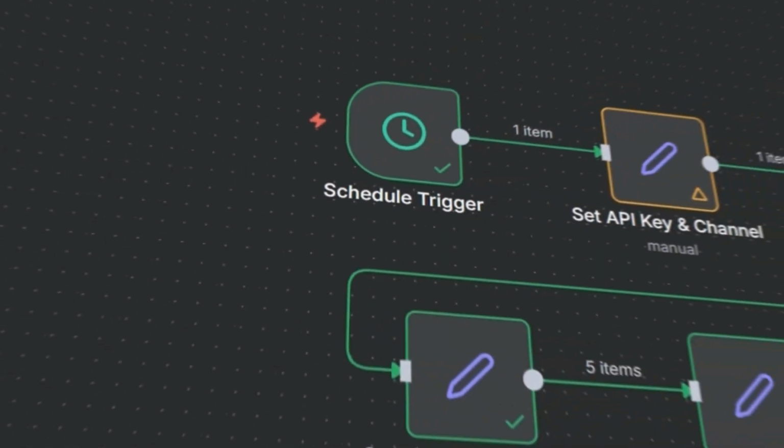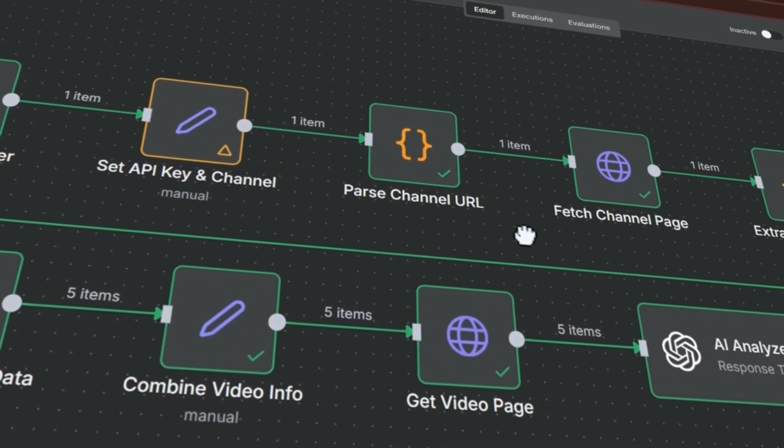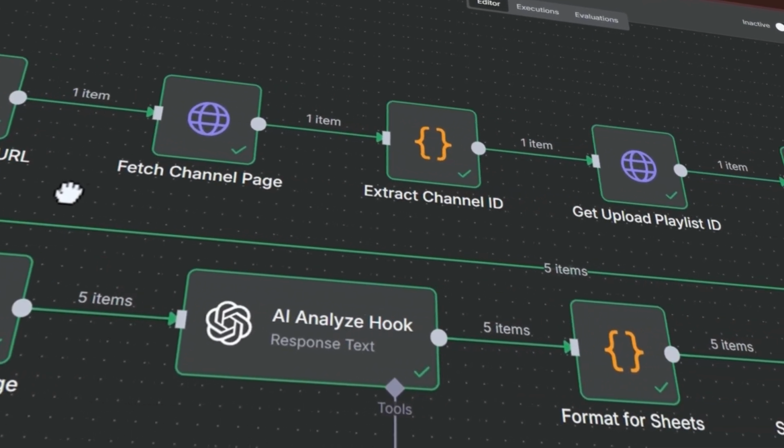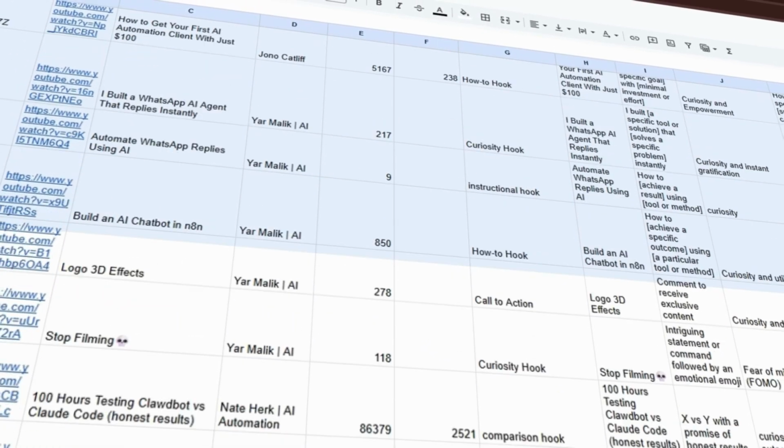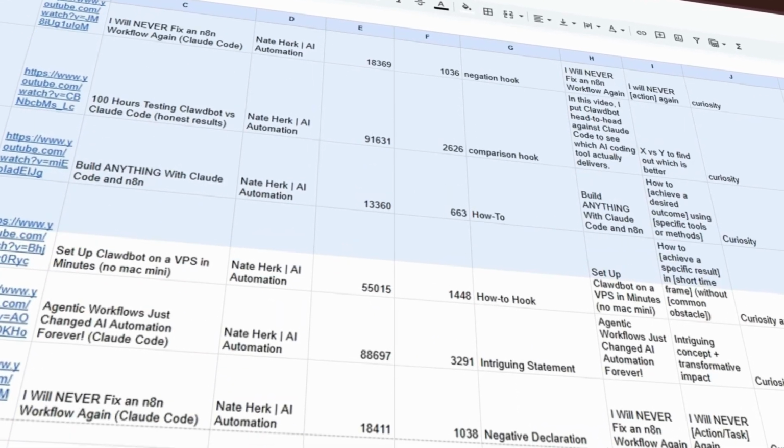If you've ever watched a video and thought, how did that hook make me stay? Today, I'm going to show you an n8n automation that steals the hook patterns from a YouTube channel automatically and saves them into a Google Sheet you can reuse forever. And yes, this is the exact kind of AI content automation that turns "I don't know what to say in the first 3 seconds" into an actual hook library you can plug into scripts.